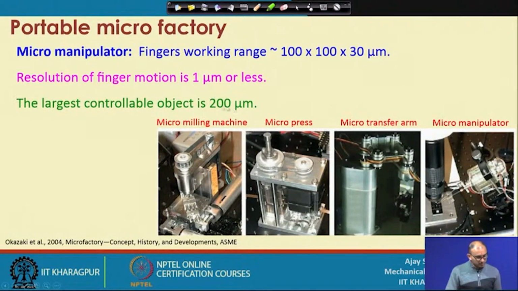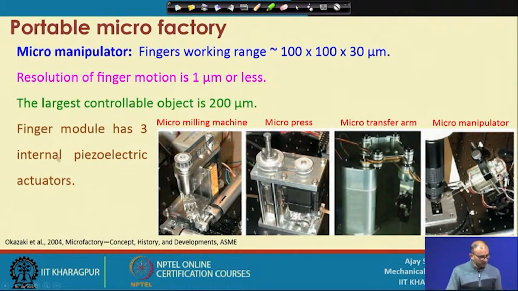The largest controllable object is 200 micron. That means how much of an object you can move from here to here. If the object size is 200 micron, you can easily place it from one location to another location. You can manipulate the movement of that component. And the finger module has 3 integral piezoelectric actuators, because when you look at a very small area, it is better to use actuators which are energized by some type of electrical supply instead of using motors.